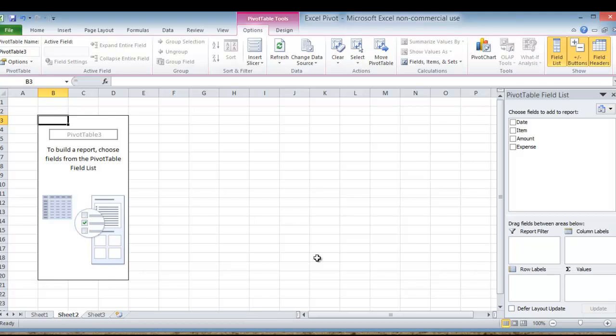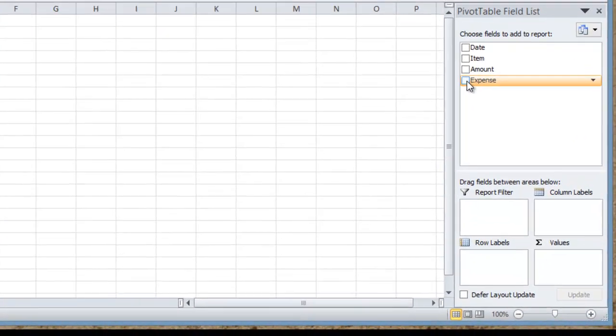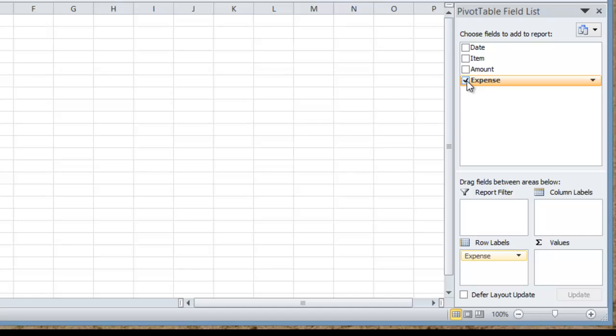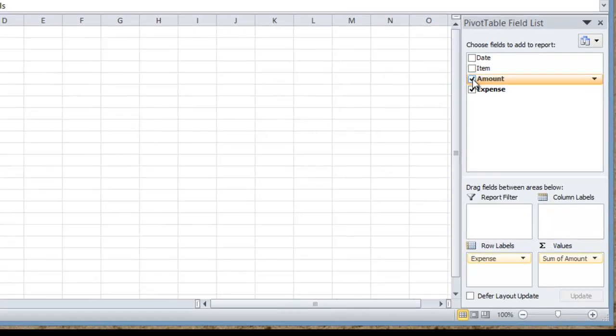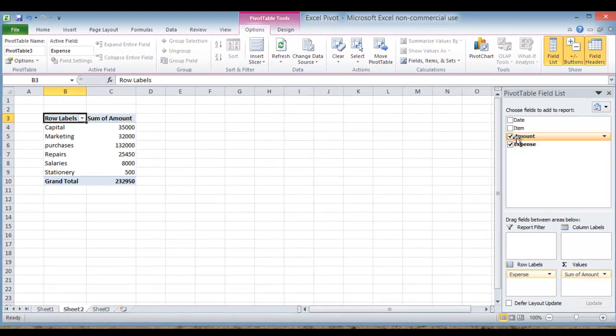The pivot table itself will be located at B3 on the left, and down the right hand side there's the options and the fields we can include within our report. We want to include the expense and also want to include the amount. This is defaulted into row labels and values, and this is how I want to format my pivot table.